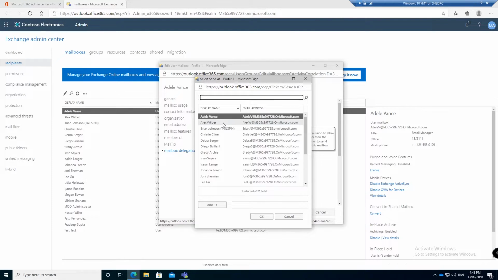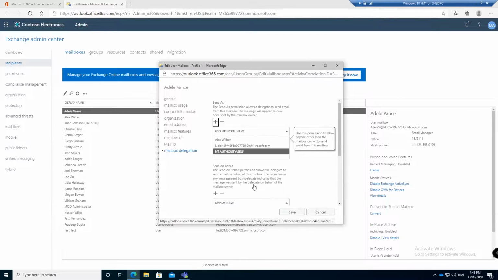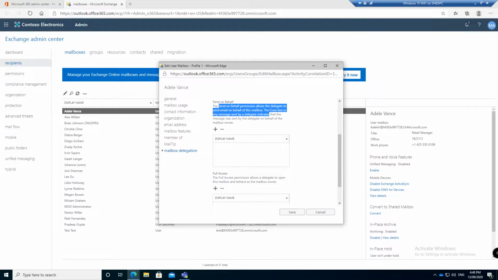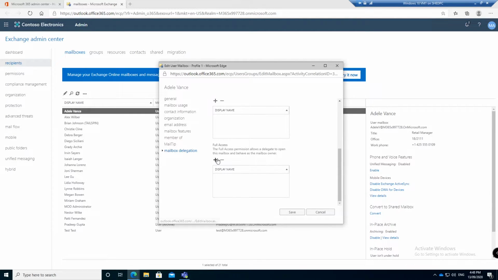So once again, if I added in Alex, now Alex is allowed to send emails as Adele. He can't see any emails, but he can pretend to be Adele and send them on her behalf and send them as her. There's also the send on behalf, which is quite similar, except it comes up saying Alex has sent it on behalf of somebody.